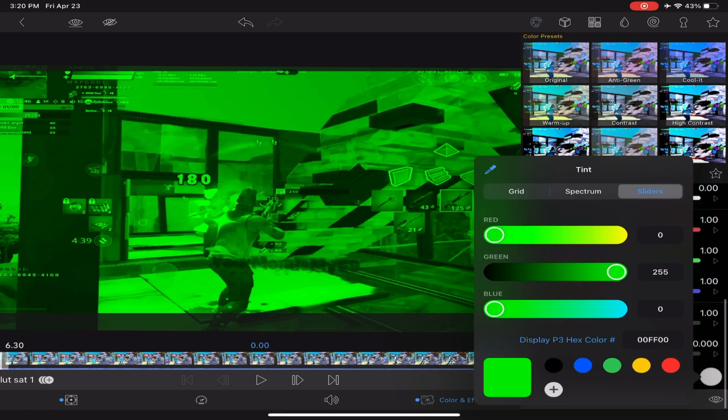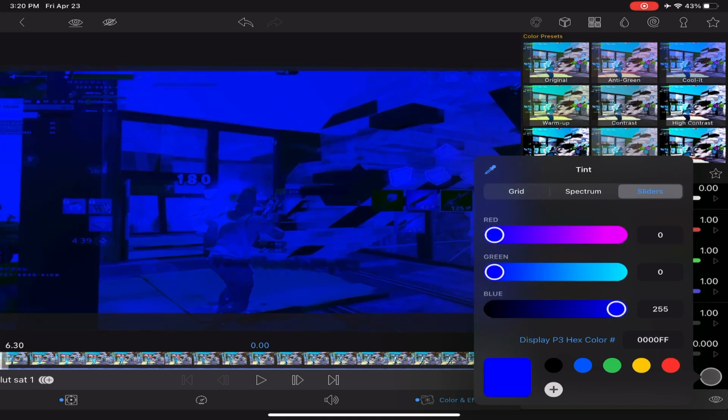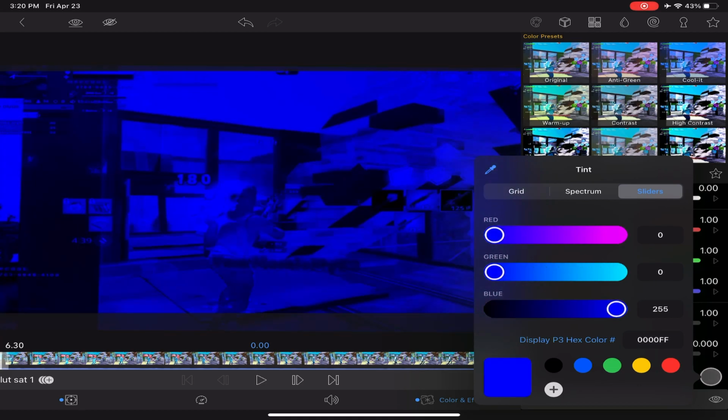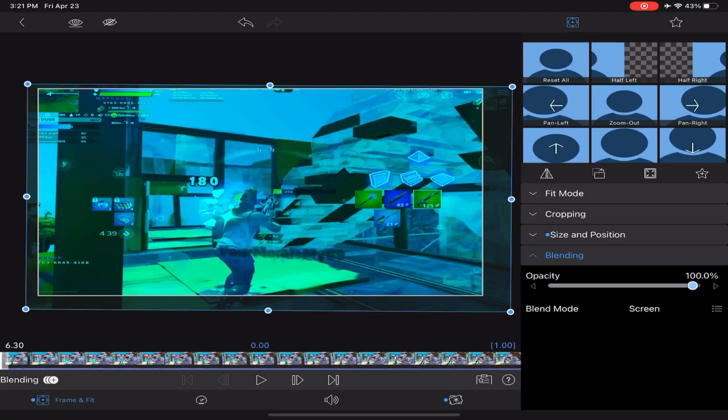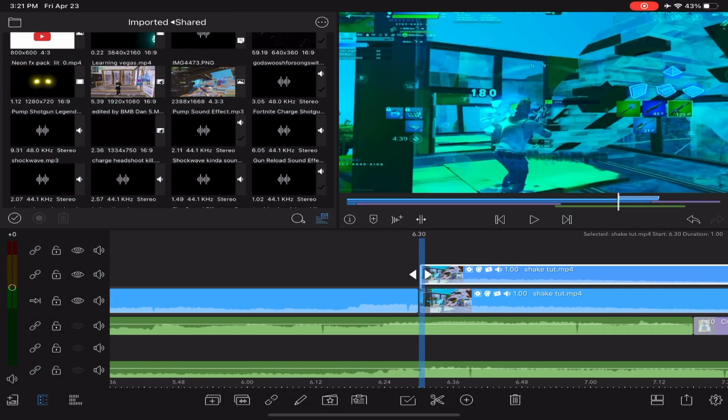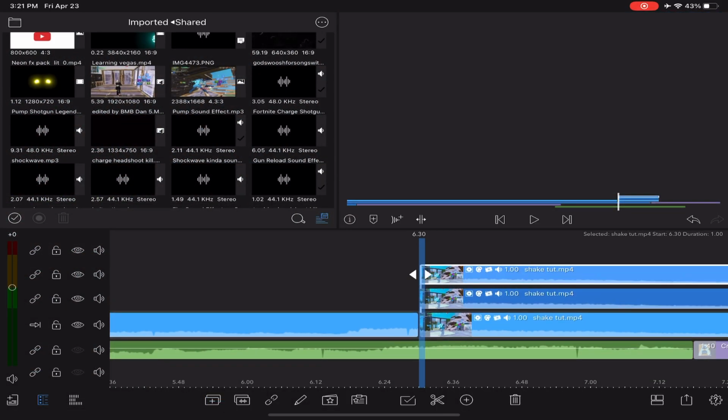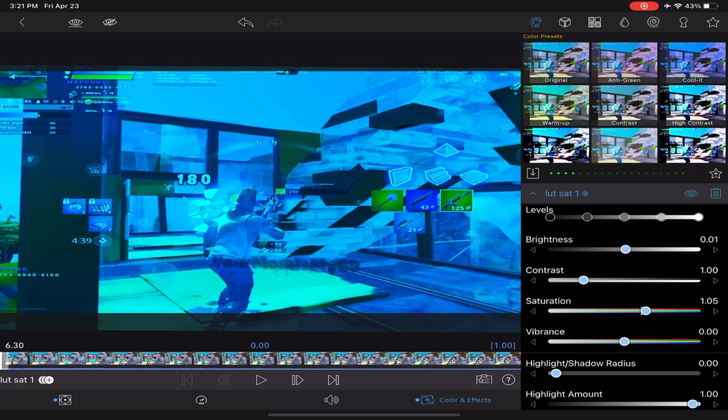So to get blue, you bring the blue slider all the way to the right, the green slider all the way to the left, and the red slider all the way to the left. You're going to head over here into Frame and Fit and make the blend mode screen, and now you've got this weird green-blue look. You're going to duplicate that second layer and make a third layer, and on this layer, you're going to change the tint to red.